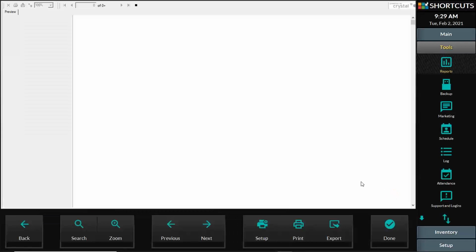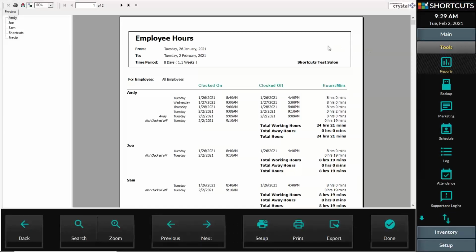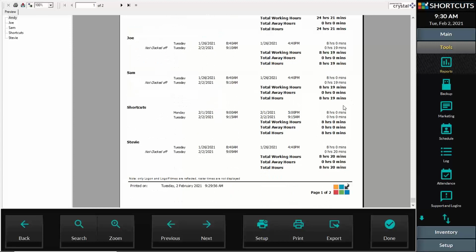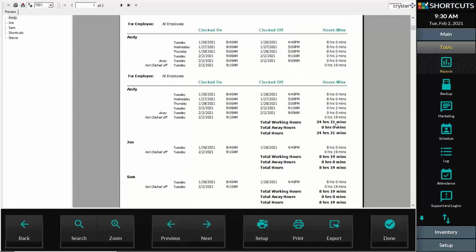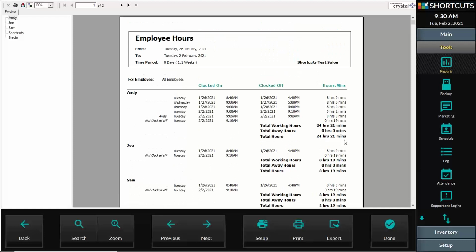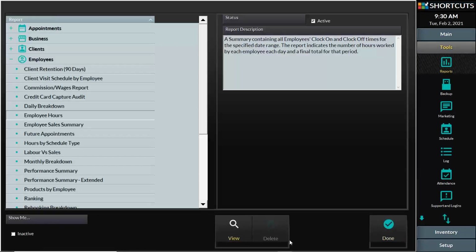View. There we go. So 24 hours, 8 hours, 8 hours. That makes much more sense than 168 consecutive hours. Okay, let's go back to the presentation.